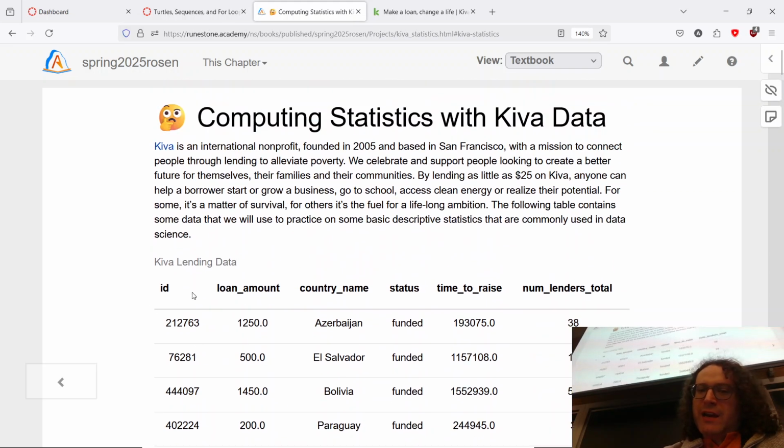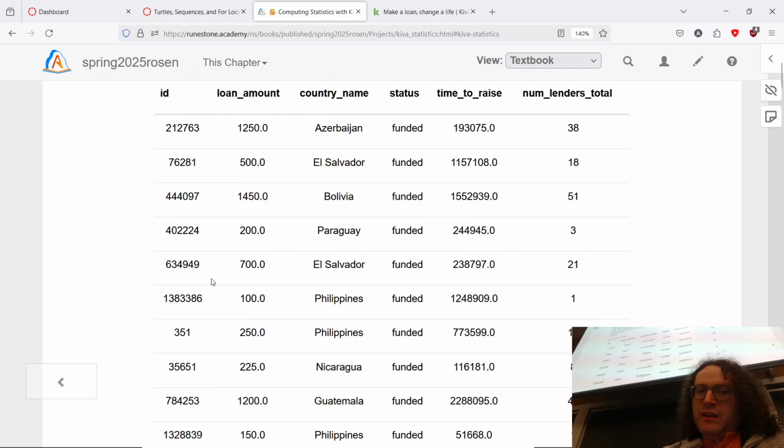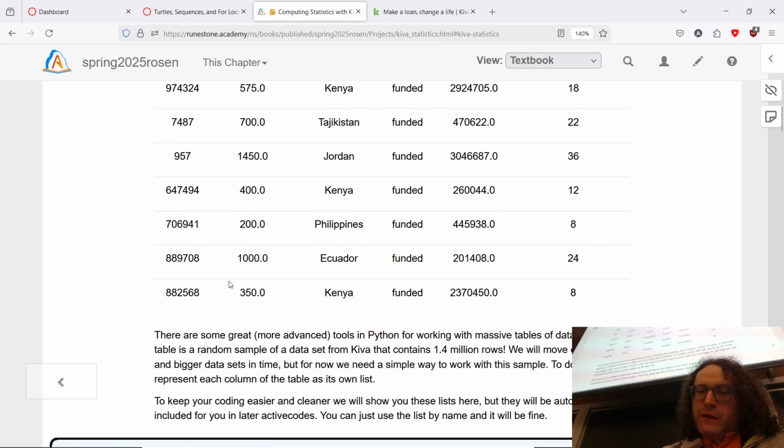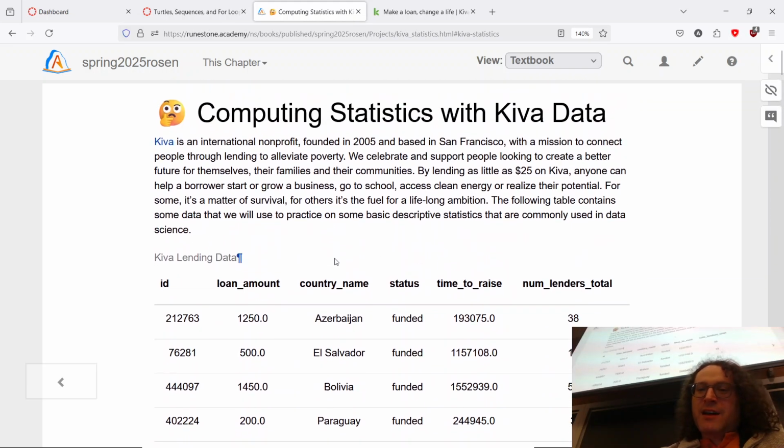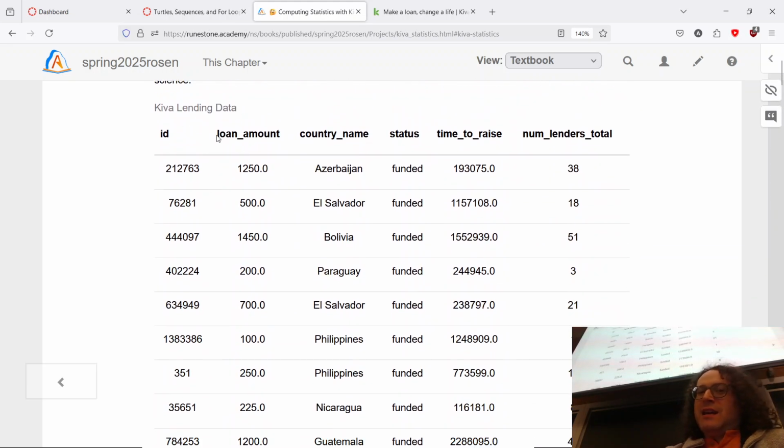So what we've been provided here for data analysis is 50 rows out of a data set that contains 1.4 million rows. And that was years upon years ago, so probably they have way more data now. But what does this contain? It has the loan amount, the country name, so how much money the loan was for, and the country name.